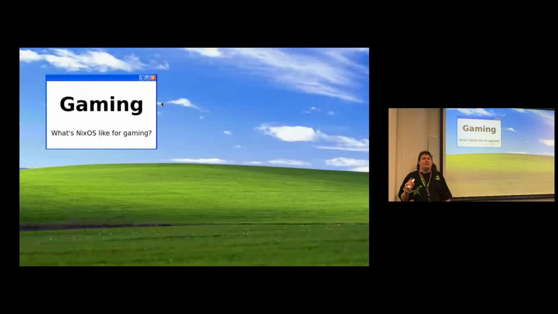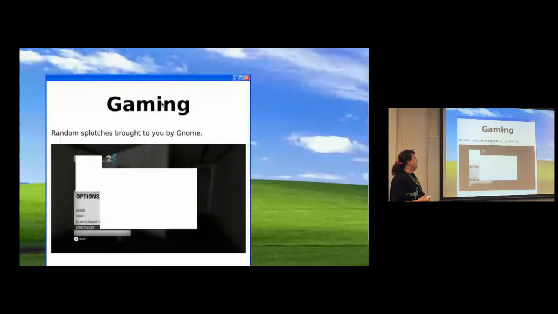But yeah, different topic. What was NixOS like for gaming? Random splotch, brought to you by GNOME. Yeah, it was so annoying. I tried to play Portal 2, and I just had these things blocking my view. It was absolutely horrible. However, that's probably GNOME's fault because GNOME is notoriously bad for gaming.